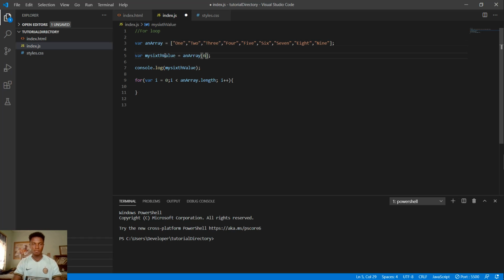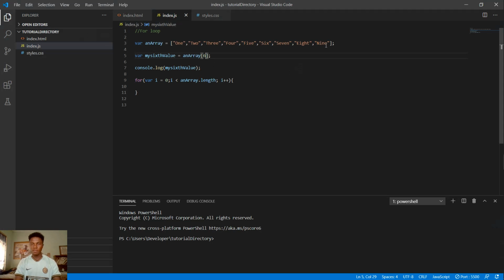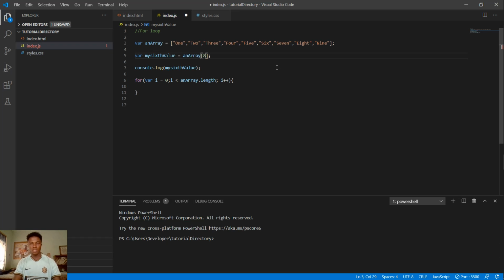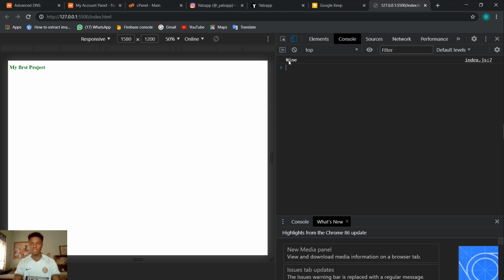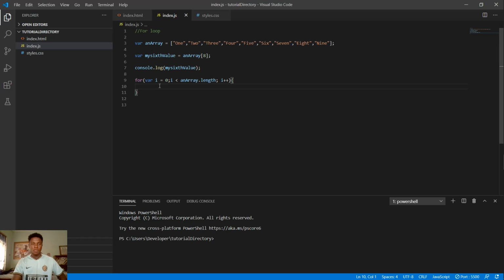So we put my sixth value, array, then we put the 6, we save, and we come here, see we've gotten 7. So to access any value from an array, you use the index, you count and get the index, like that. Understand that concept. If you use index 6 now, you see 7. If you use index 8, you see 9, like that. I hope that is really clear. Okay, so now we can get back to the for loop.